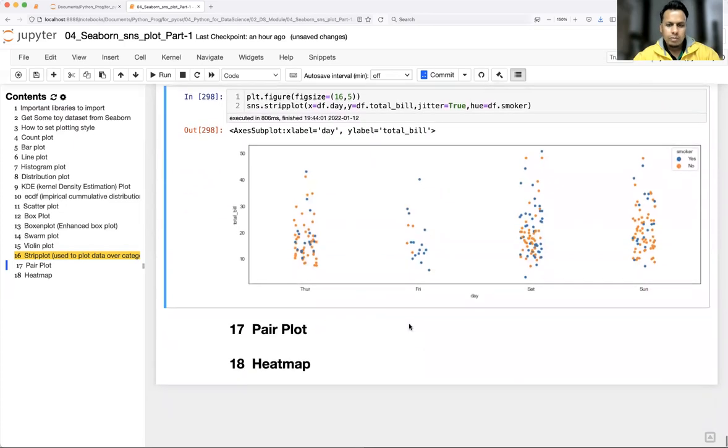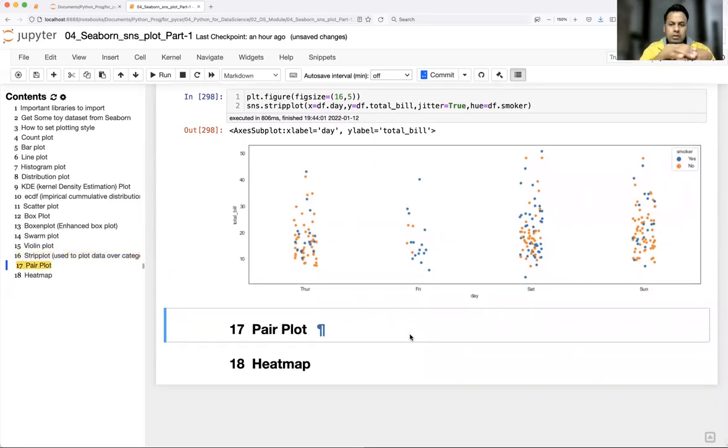Now let's talk about pair plot. Guys, pair plot is also very important, and it is used heavily when you have a lot of numerical data in your data set. What it does is basically filter all the numerical columns and try to derive the relationship between those numerical data. This is one of the best plots to find out the relationships between various features of your data.